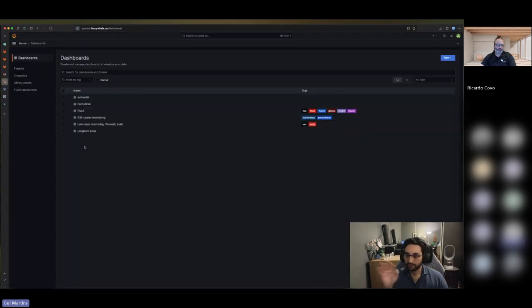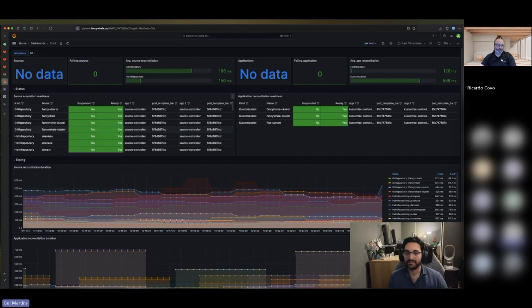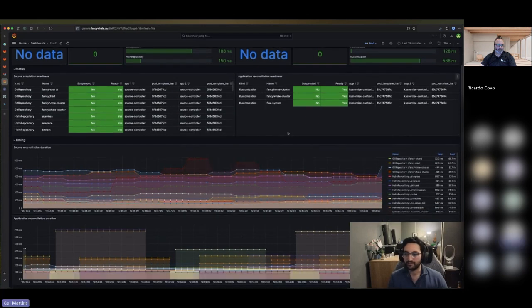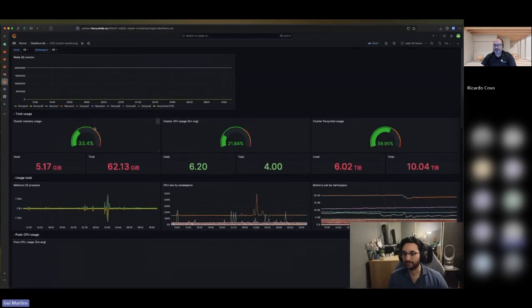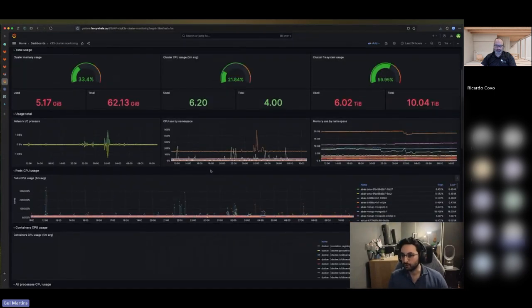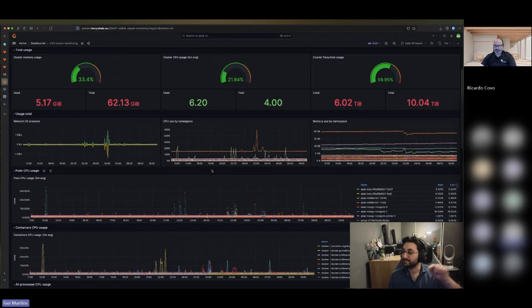So you can apply whatever you want, right? Let's say I have my Flux 2, and then you can have things like that. You can have graphs using Prometheus that just scrapes the metrics and then you do everything that you want. So let's see. And this is my cluster, right? And you can see I have the CPU by namespace. By the way, this runs in the cluster as well.